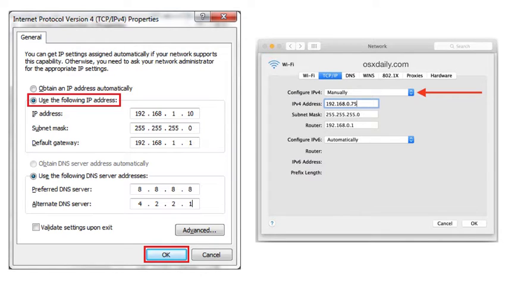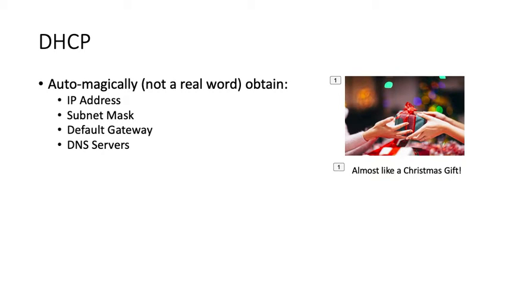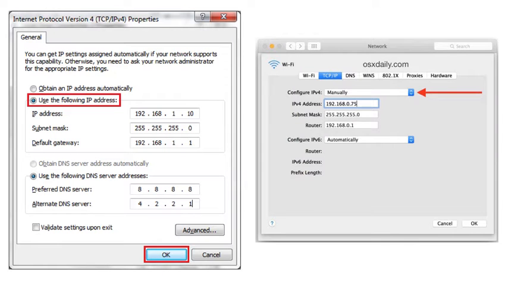But if you've been doing that manually for purposes of a lab, for example, wouldn't it be nice if you could auto-magically get all that information, have it delivered to your computer, an IP address, a subnet mask, default gateway, etc. It'd almost be like a Christmas gift if it could show up that way. Now, we do want to typically have a static IP address if we're setting up something like a server that we don't want it to ever change its IP address in our network.